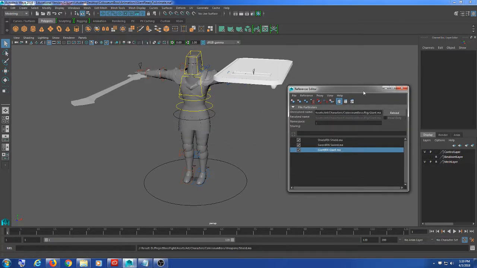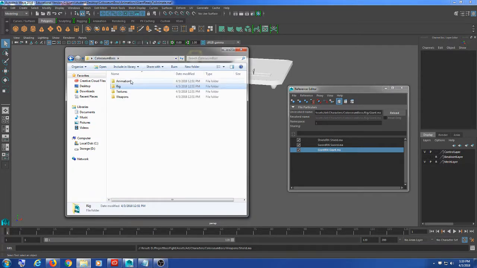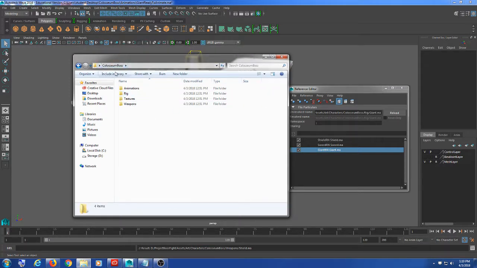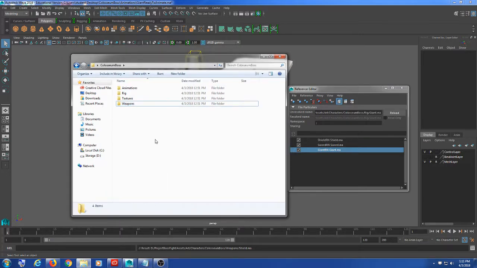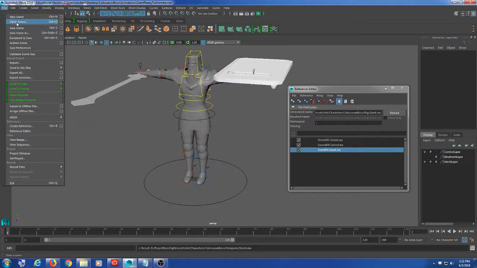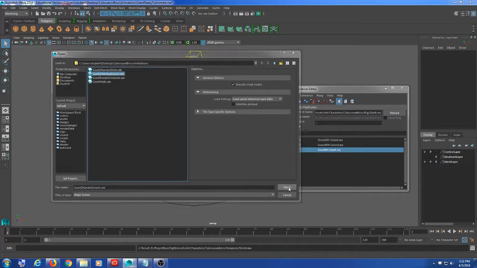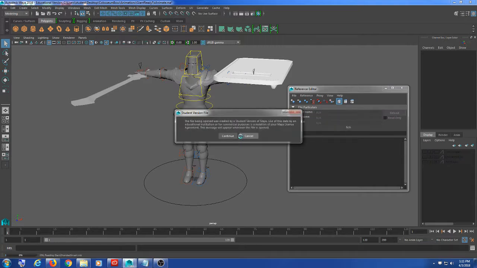What else? Let's go ahead and open up an animation. As you can see in that file folder system, the folder is called Coliseum Boss, and we've got animations, rig, textures, and weapons. So we've got this laid out nice and neat. If you go into the animations folder, let's go ahead and open up giant two-handed smash.